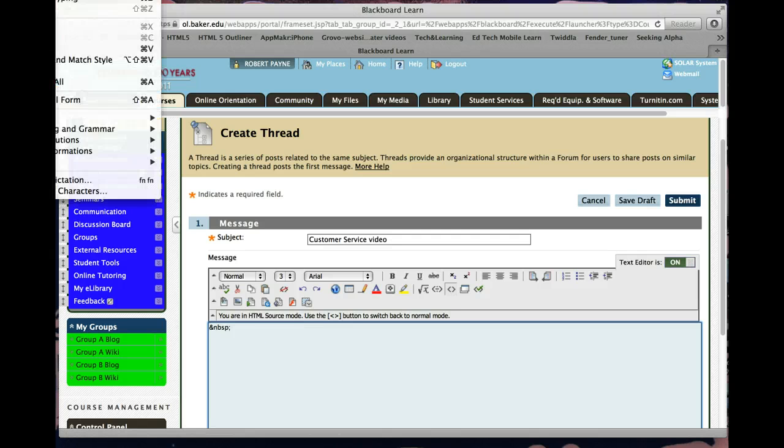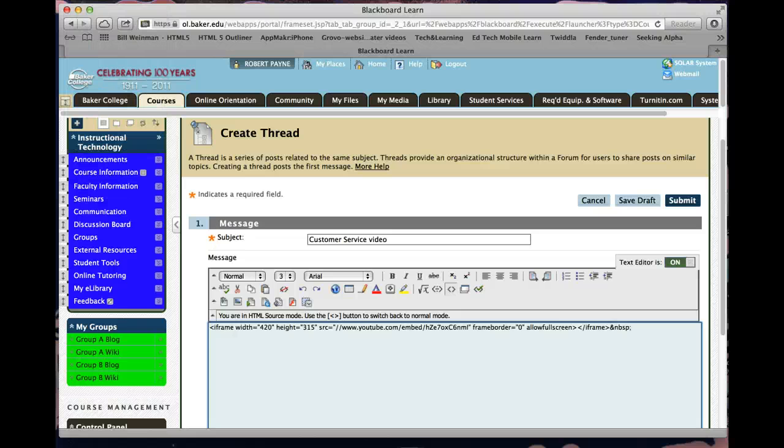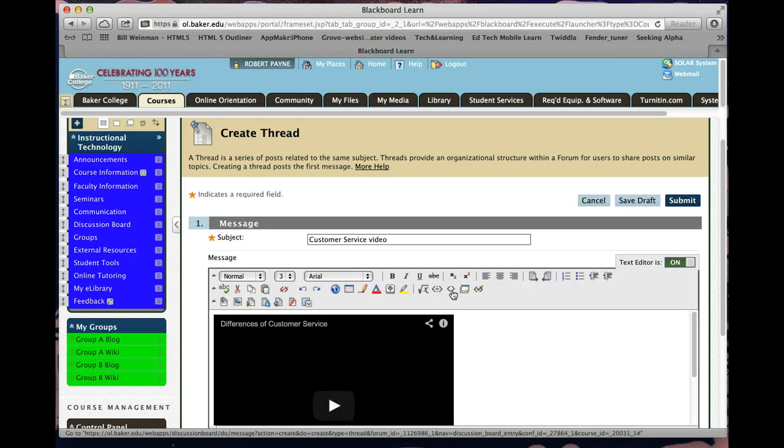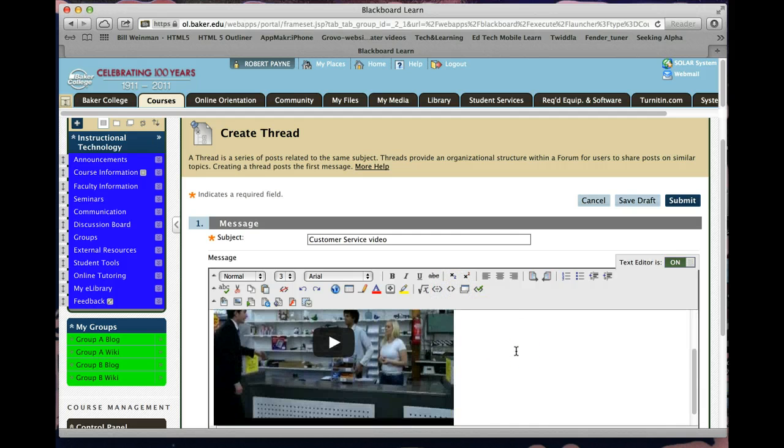You can go back up into edit and do a paste, or if you're on your Windows machine, you can do the right click and paste. And then what you want to do before you leave is go back to this little emblem. You might be able to tell that it's depressed right now, kind of like a button that's been pushed in. So you want to click it again. And lo and behold, there's your video.